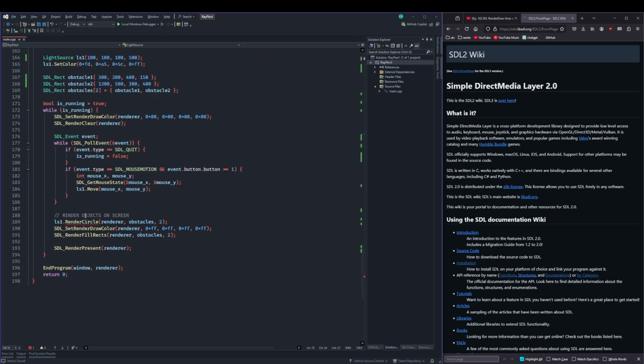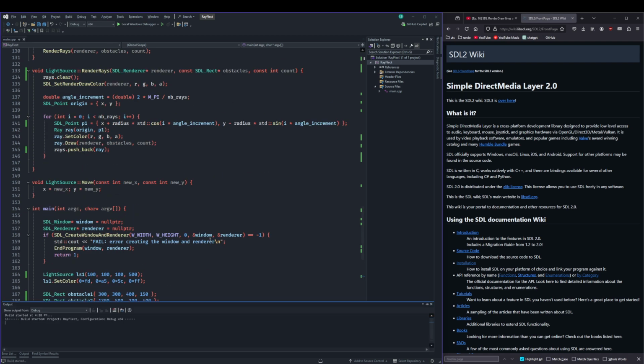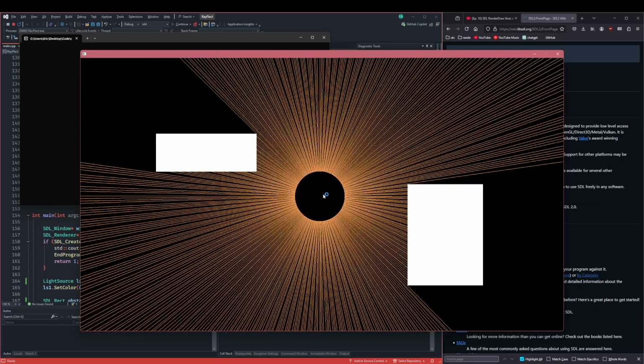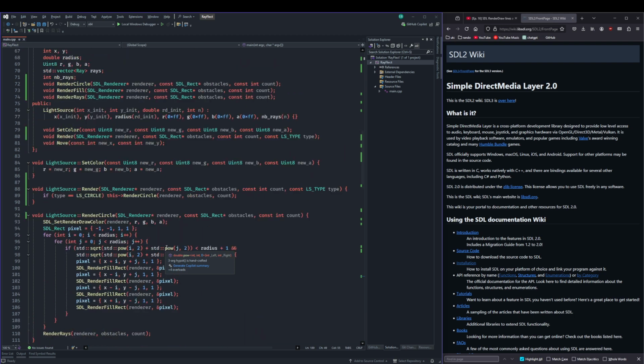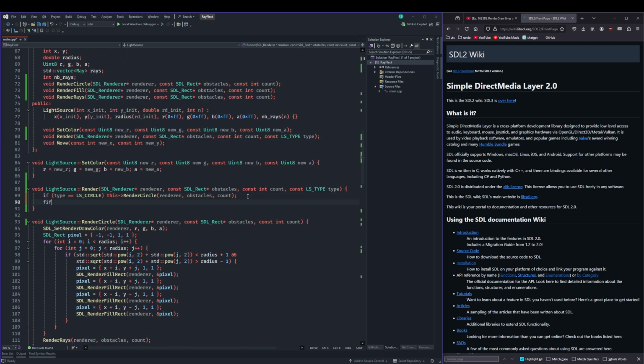And you know what? Render, this can go away. I'll just make it render and LS fill or LS circle. Now let's see if this works. Right, so this works. It's the same as before. And let's make it so this only works for this, but now let's make it if type equal LS fill, then I'll do this render fill, render obstacles count.